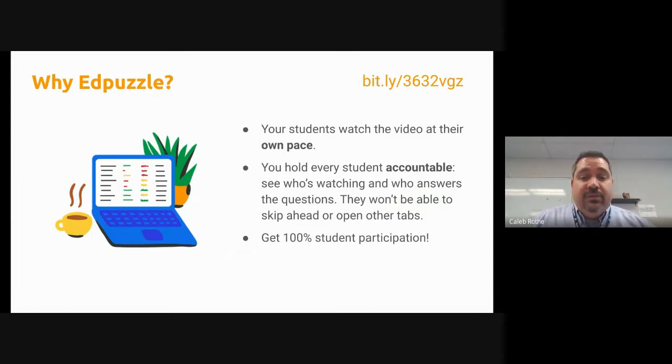It also allows you as the teacher to hold every student accountable. You can see who has watched the video, who went all the way beginning to end, who has answered the questions, how many questions did they get right. And when you're using something like Edpuzzle, students won't be able to skip ahead. They won't be able to go open up other tabs and things like that. They'll just be focused in on this one particular video lesson.